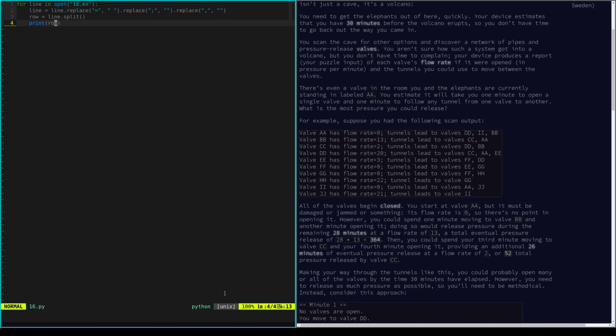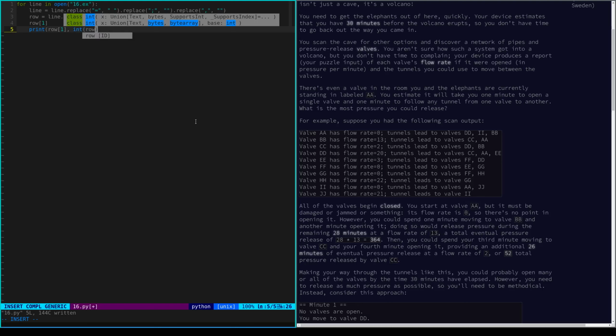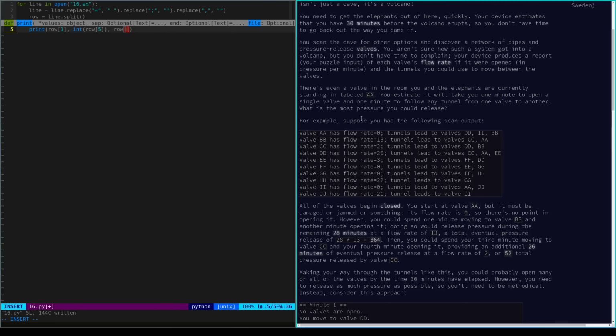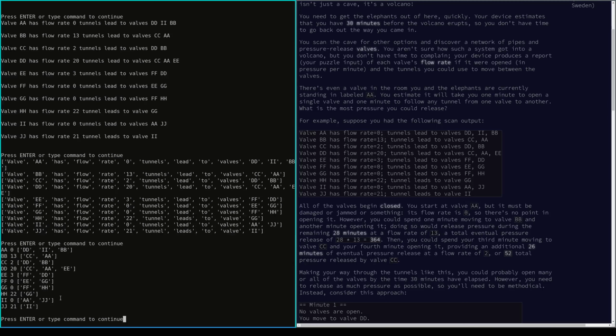So now we could say row 1 is the first. Let's print it here. So this is row 1. Then there is 0, 1, 2, 3, 4, 5. There's the int of row 5, which is an integer. And then there's row from, we said this is 5, 6, 7, 8, 9, 10. So from 10 until the end, we have parsed this successfully. DD, II, BB. So we got all of them.